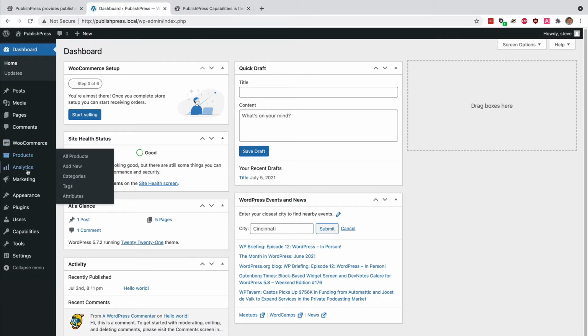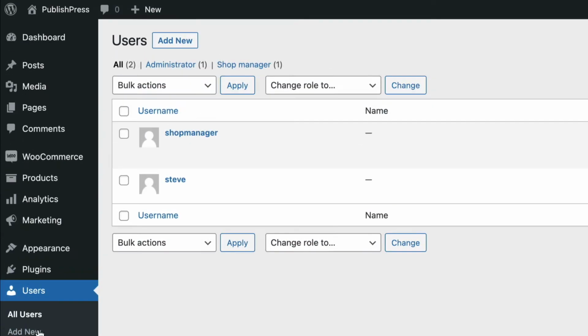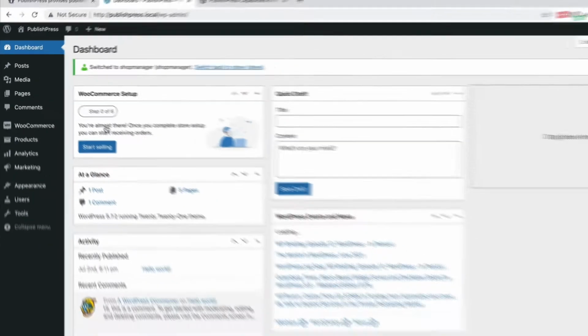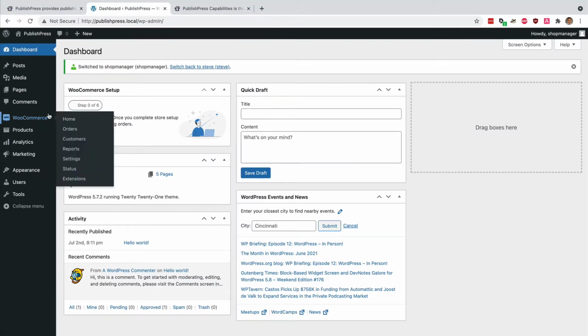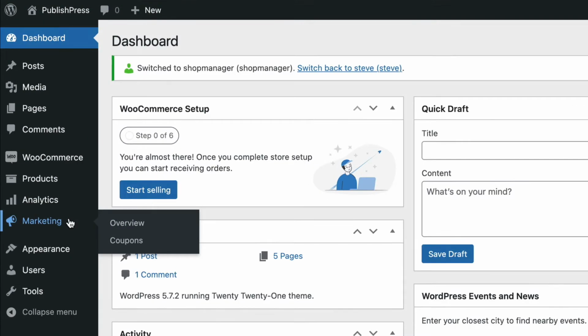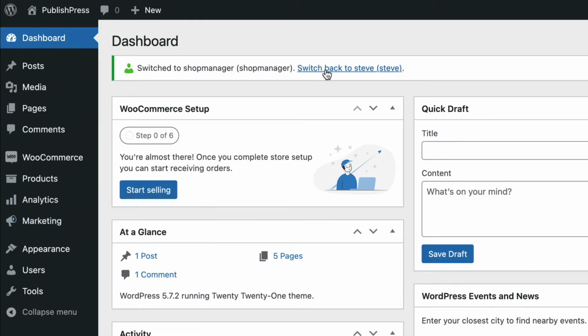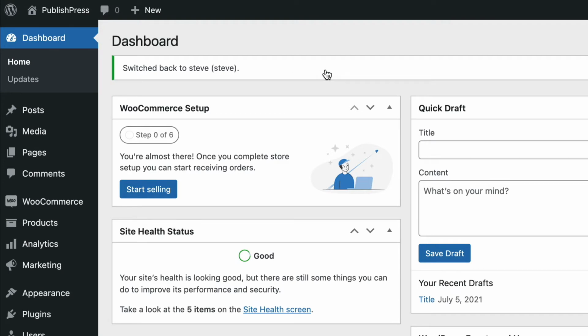At the moment, we're seeing what the administrator can see. However, I have an extra user set up as a shop manager to show you what the extra role can see. Taking a look at the menu links, you'll see that the shop manager has access to absolutely everything that you do as an administrator. So our first step is going to be to restrict some of what the shop manager can see. I'm going to go back to the administrator account.